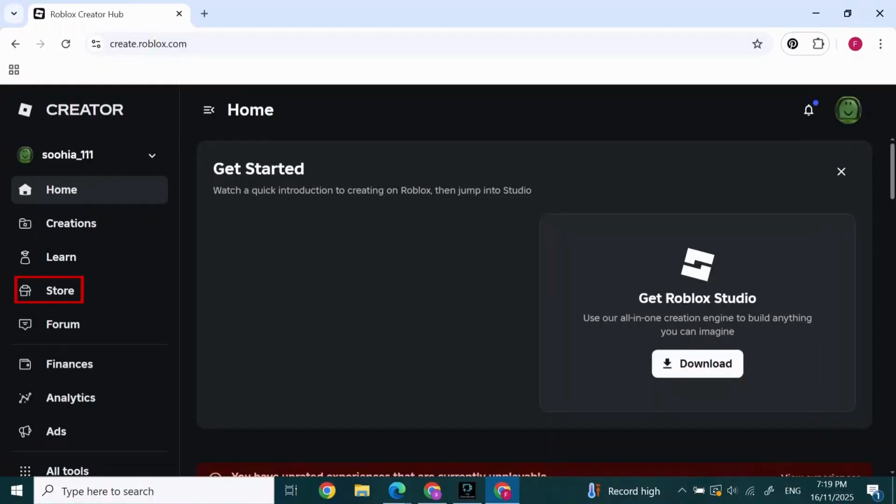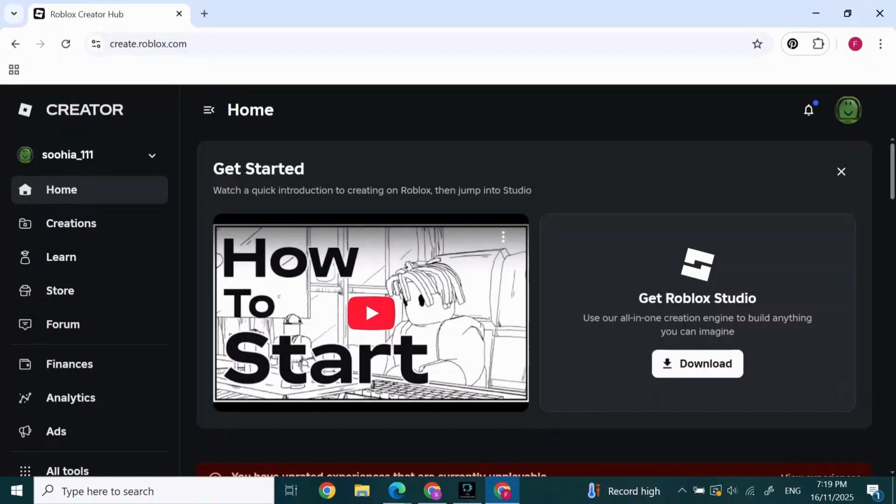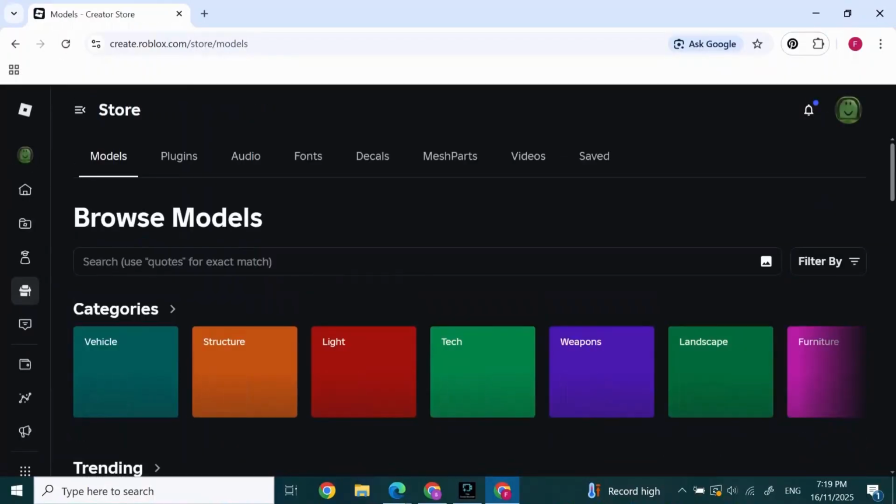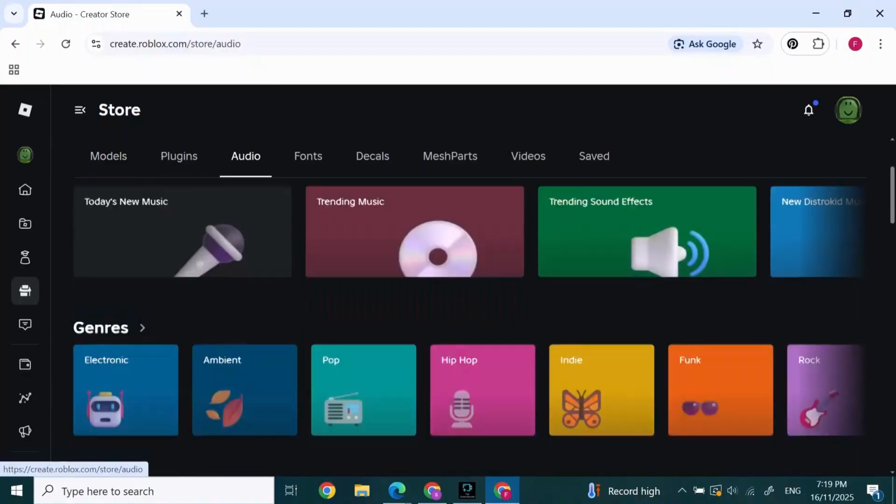Here, on the left side, click on Store. After you click on Store on the left side, it will lead you to this page. Here, click on Audio at the top. After you click on Audio at the top, it will lead you to this page.